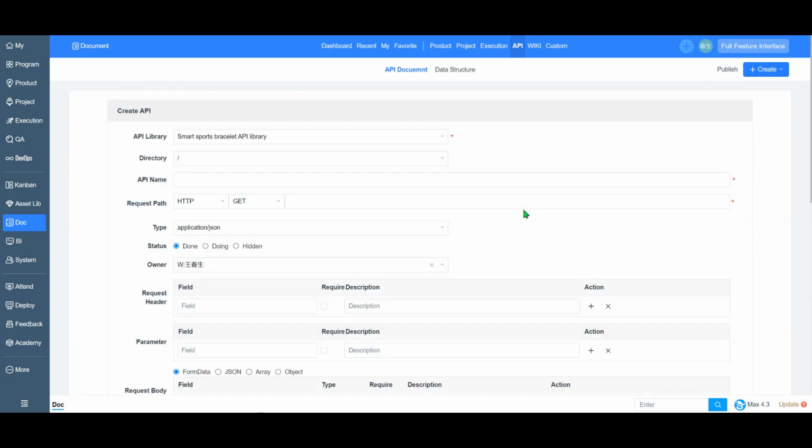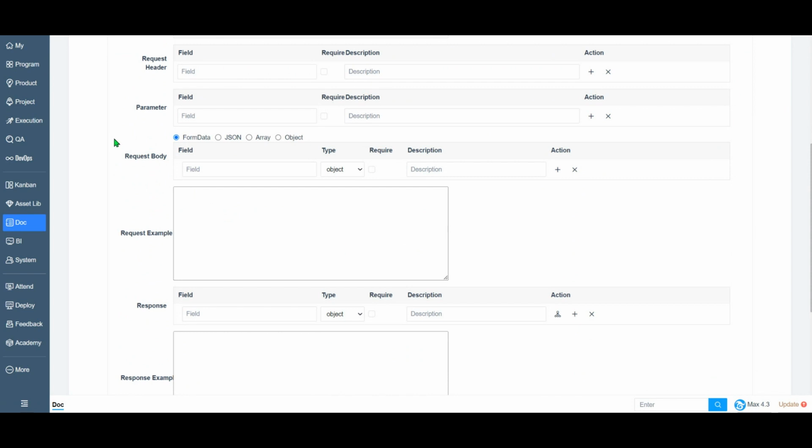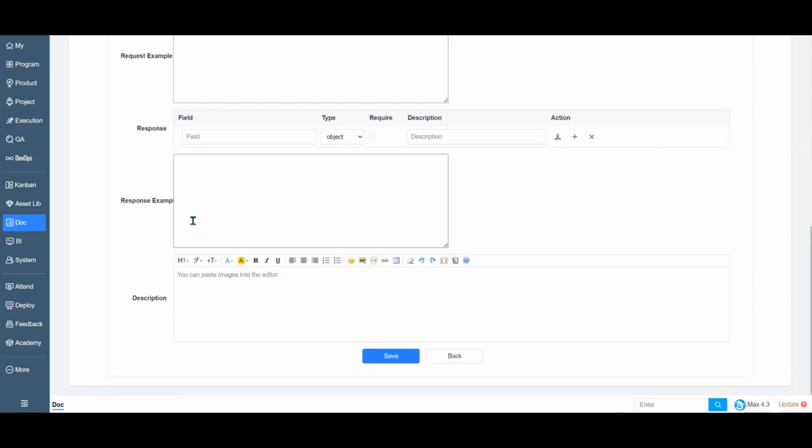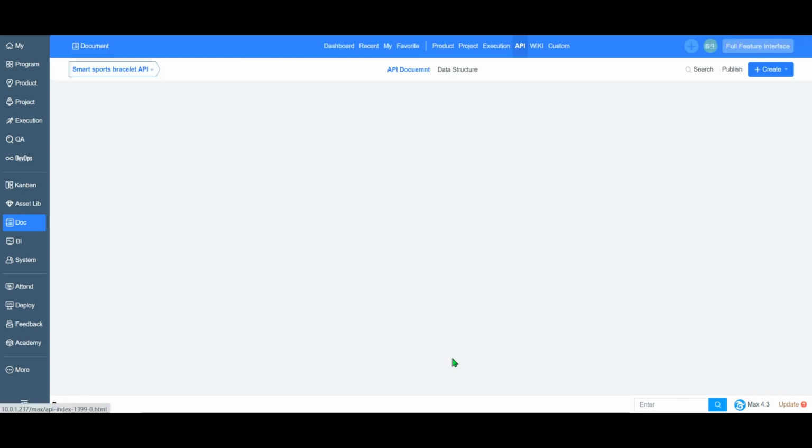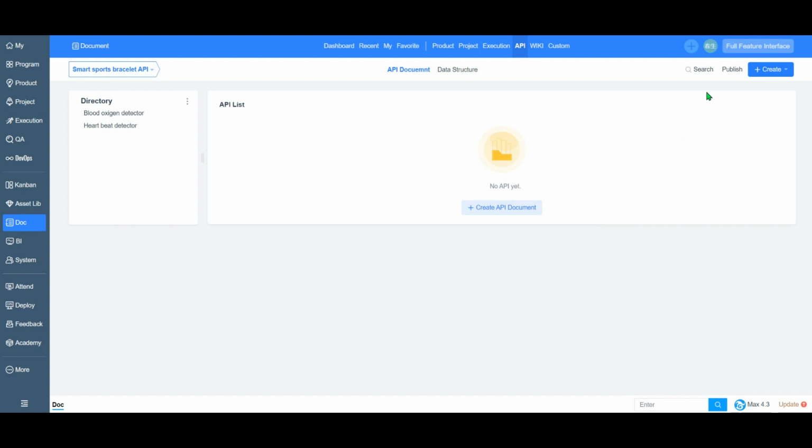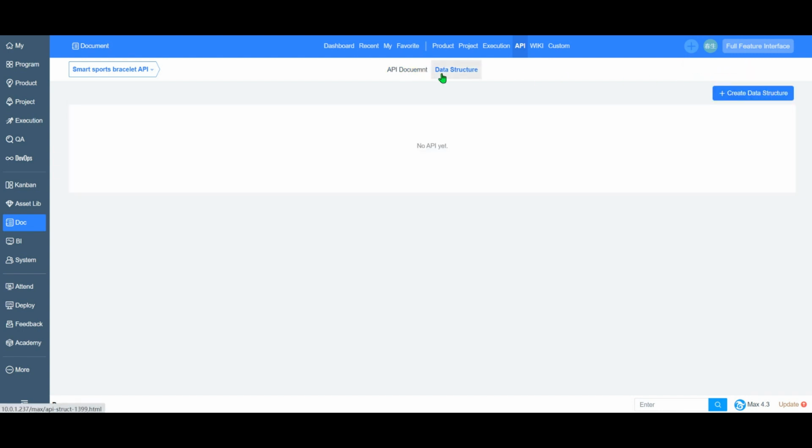The detailed document template includes fields for request body, request examples, response examples, and more. We can use this template to easily fill in the necessary information. Another valuable feature of the API module is the interface publish management, which has received high praise from Zentao users. Once an interface library has been thoroughly organized, we can create a version and use the publish feature to keep a record of it.